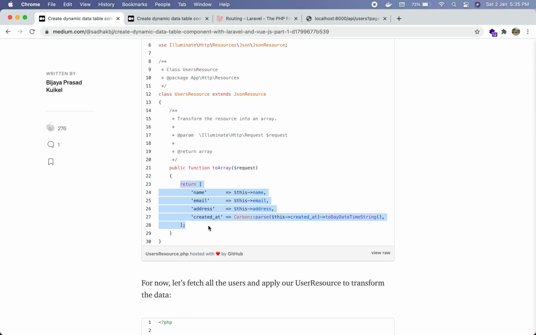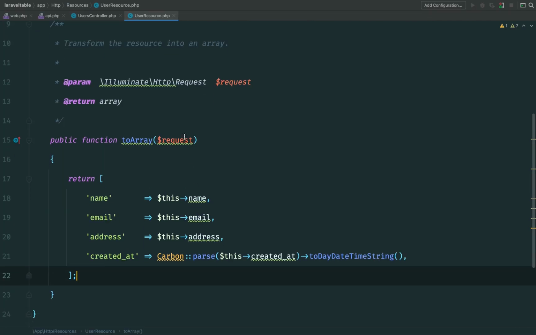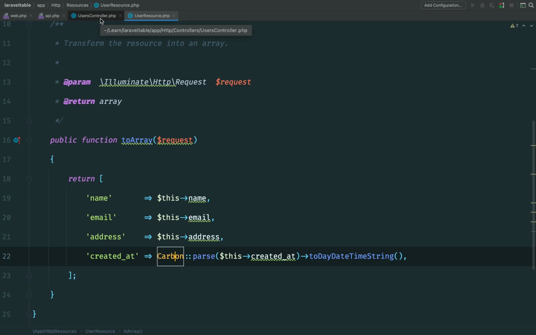As you can see, for the name we are not making any changes, the email is the same, and the address we are returning as it is, and for created_at we are making use of Carbon and making it simple. So as you can see, this is the data that we have got.